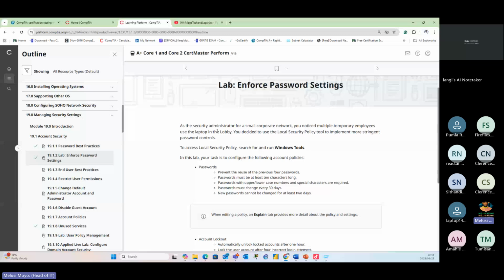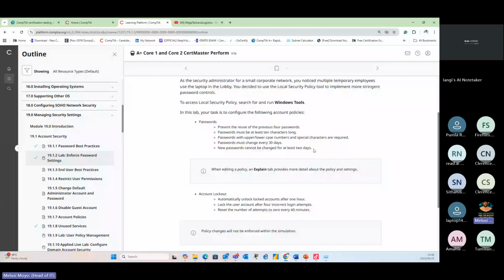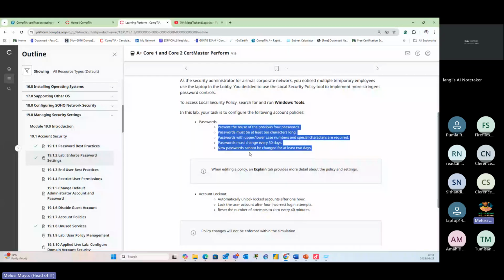So you can see in this lab, your task is to configure the following account policies. We have these account policies, and then you need to implement those controls. Because sometimes it defeats the purpose if you only have policies and there's no way that they're enforced, because they will just be written down. You need to have the policies and then enforce those policies. So what we did now, we were enforcing these company policies on that local device. Right now, we were working on one device.